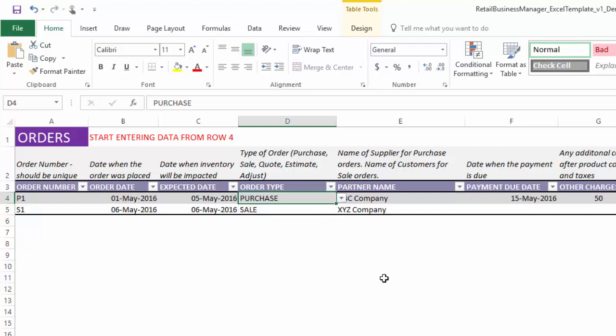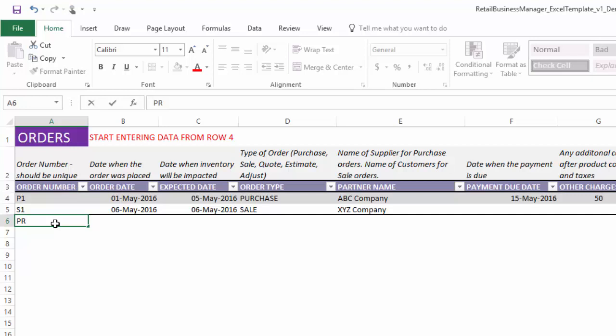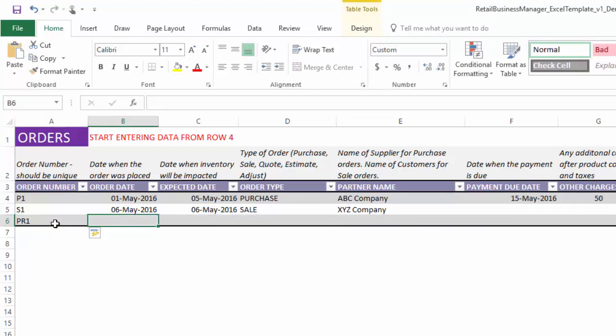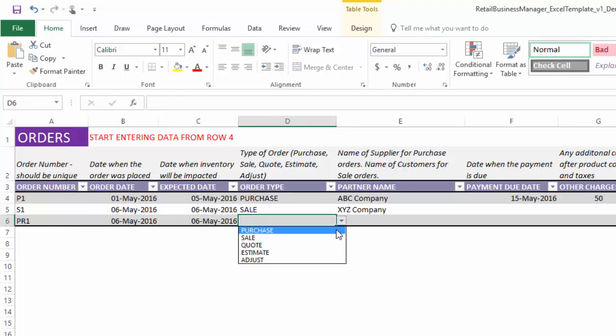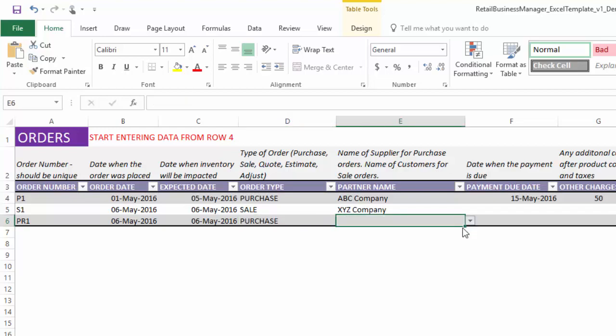Now let's assume that the partner sent us those units of inventory, but then we found out that there is some damaged inventory or damaged product in what the partner sent us. So now we can handle that in this template by entering another order. So I'm going to call it PR for purchase return. The purchase order, we're now returning some of that. So I'm going to call it PR1, and then I'm going to enter the date because we found out on 6th May that there is some damage. So I'm going to put in 6th May, and we're going to send it to them on the same day. And this is going to be a purchase order, and this is going to be for our partner ABC company.